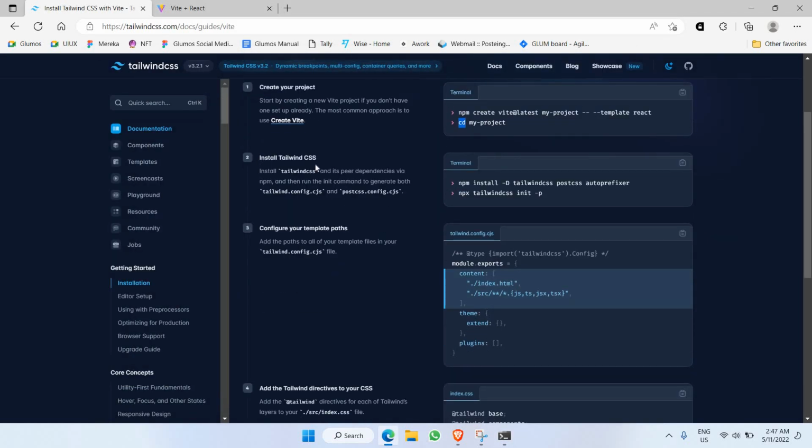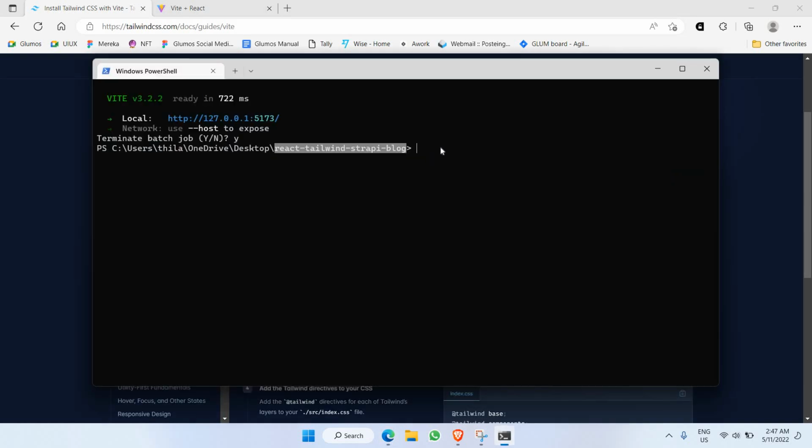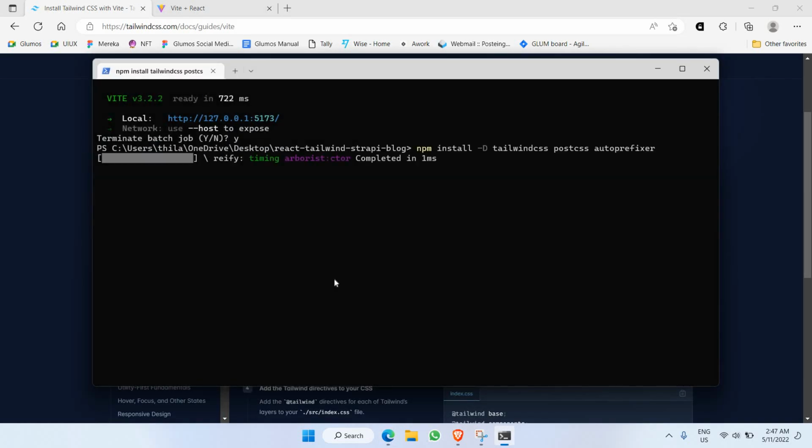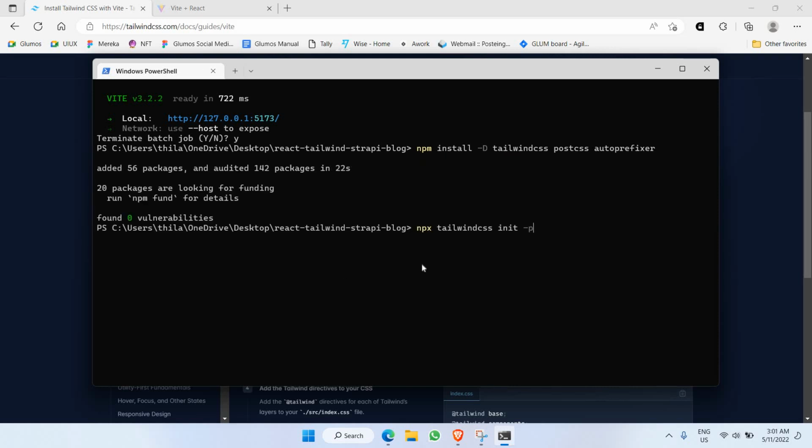The second step is to install Tailwind CSS, which can be done like this. Just copy this and paste it in here. Then we need to initialize all the dependencies that have already been installed in Tailwind, and that's it.